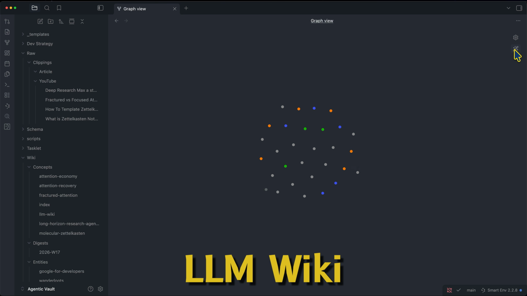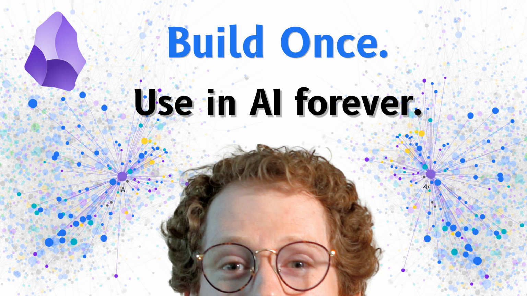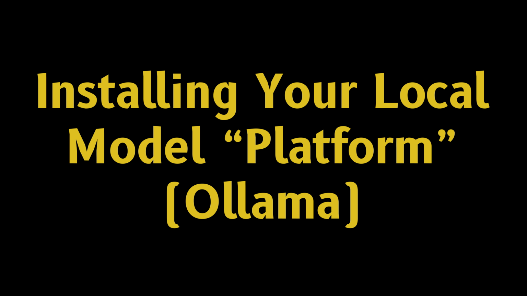A great example of extending that beyond your own notes is through something called the LLM Wiki, where you can use an AI agent to summarize information and build out your own personal Wikipedia of information that you're interested in. So if you want to learn more about the LLM Wiki and how you can use it to reduce information overload and connect models to Obsidian, I recommend checking out my videos on that. So that's the context on why you should care about running your own local model, but now let's actually build one. Let's get it set up.